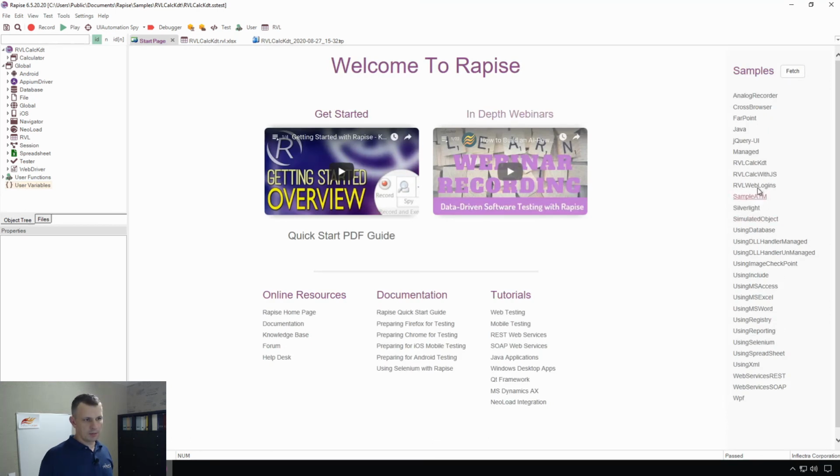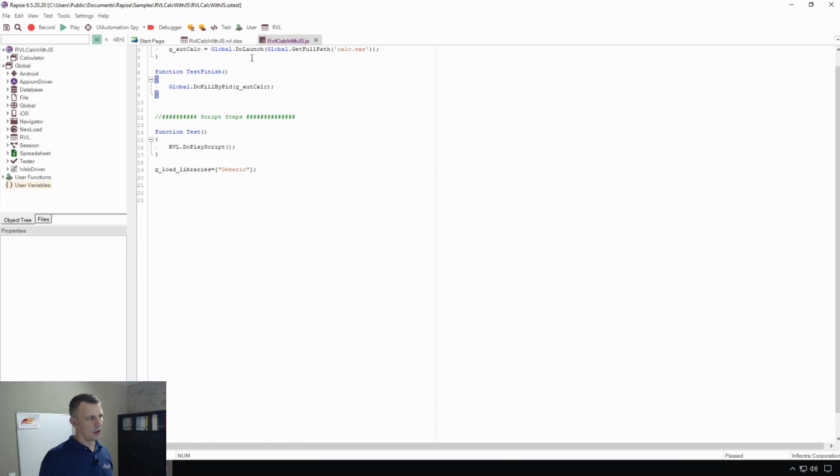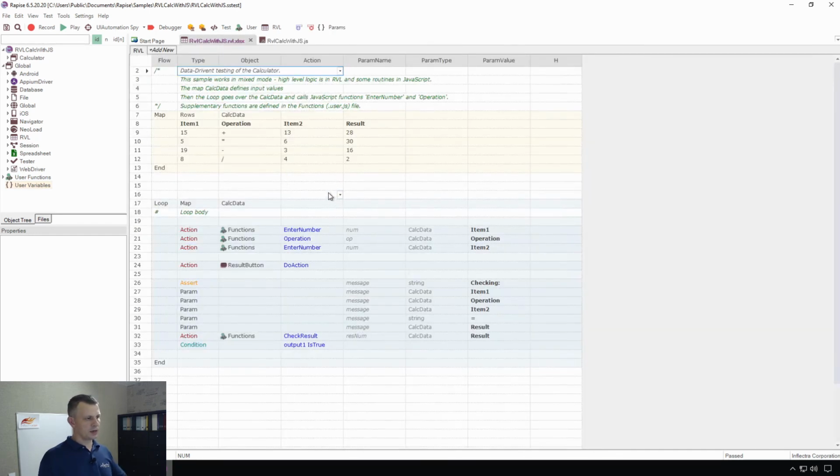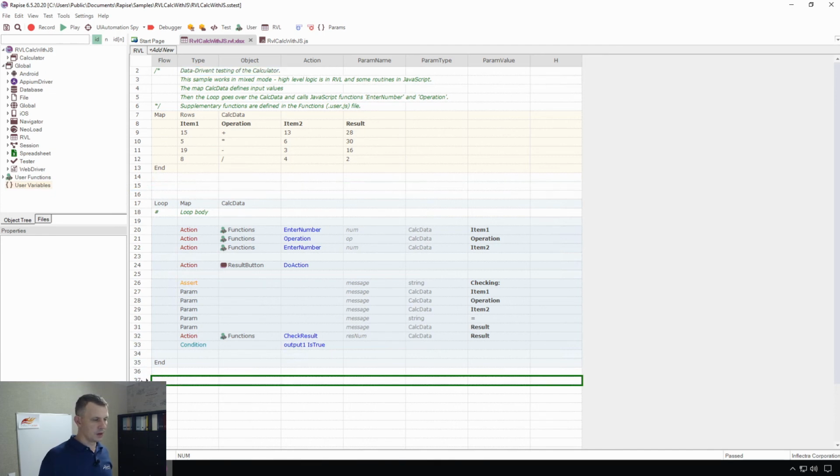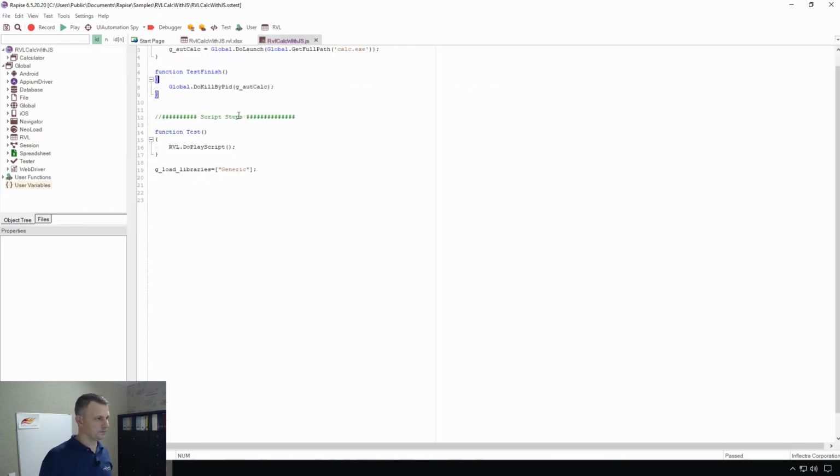The second example, RWL Calc with JS. While its RWL part is similar, you may see it doesn't contain any launch or close command. But it is still doing launch and close. Here is how it works.